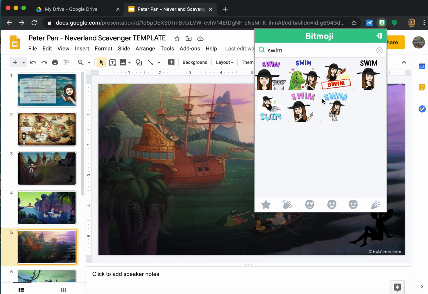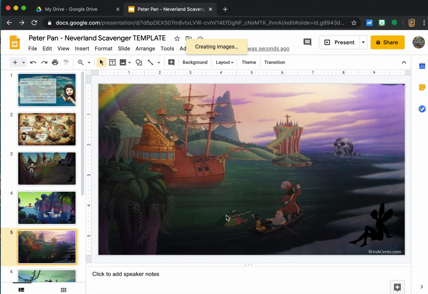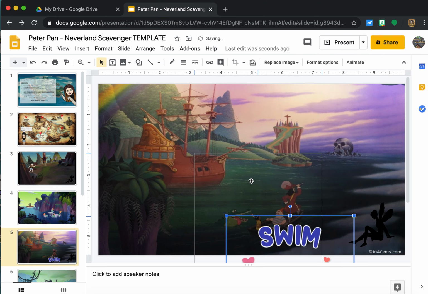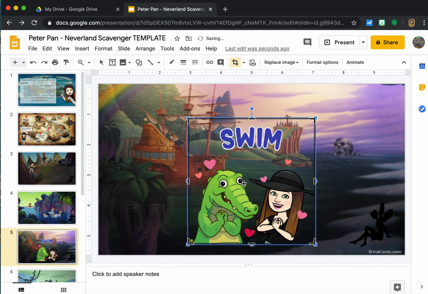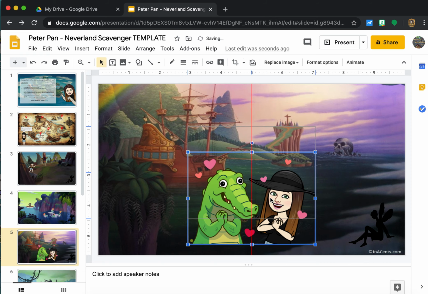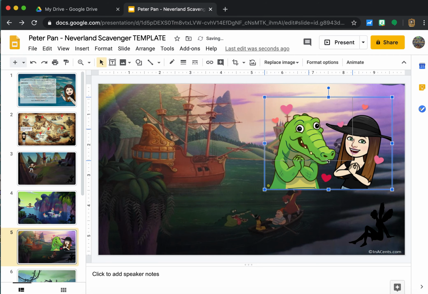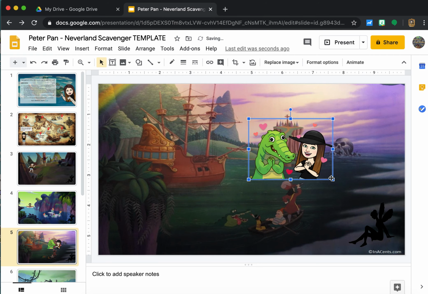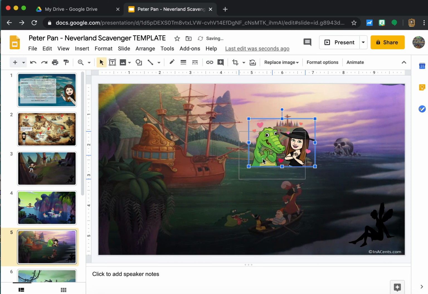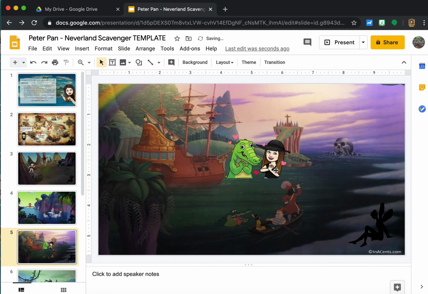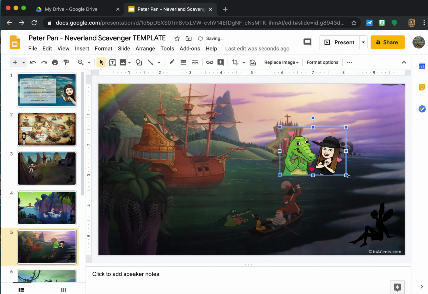More water. A lot of these are in water. Oh, look, this one would... Ooh, I think I'm going to use this one. You can cover up that croc. I'm going to cover up the word swim by cropping it out. And let's make them nice and tiny. Over here. Somewhere there.